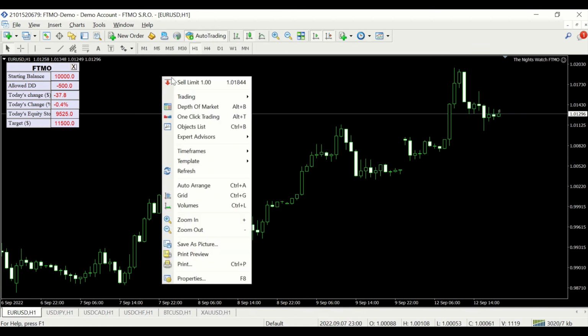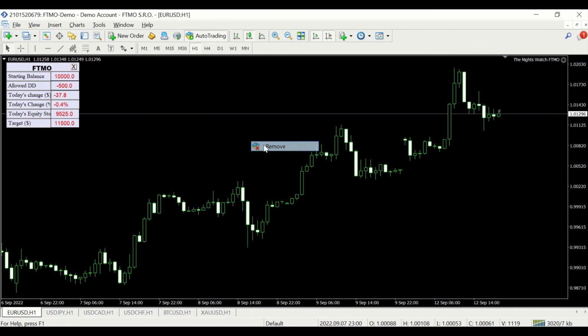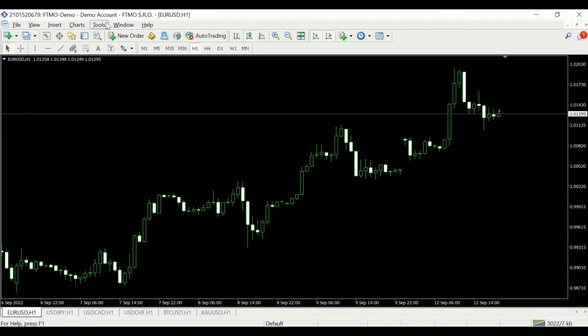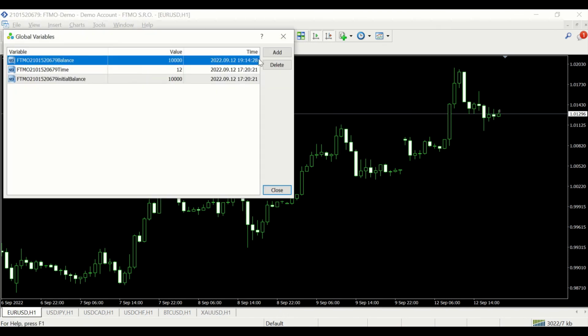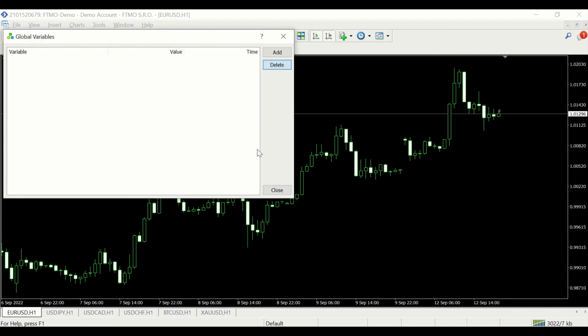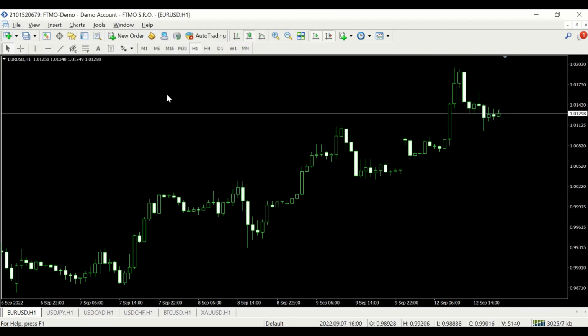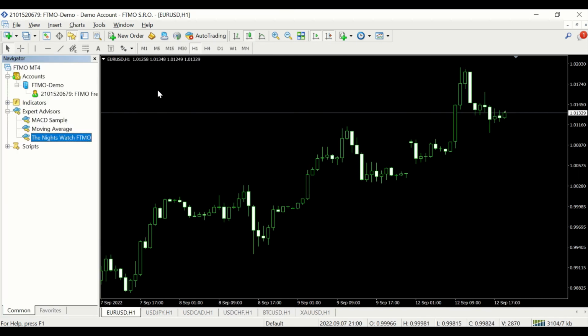All right, let me just remove it from the chart and start everything from scratch so that you can follow along. So once you've downloaded the EA, I'll leave a link in the description of where you can download it. Once you have downloaded and installed the panel, the first thing you want to do is turn on auto trading. The reason for this is to ensure that it will be able to close your trades when necessary. So that's the first thing.